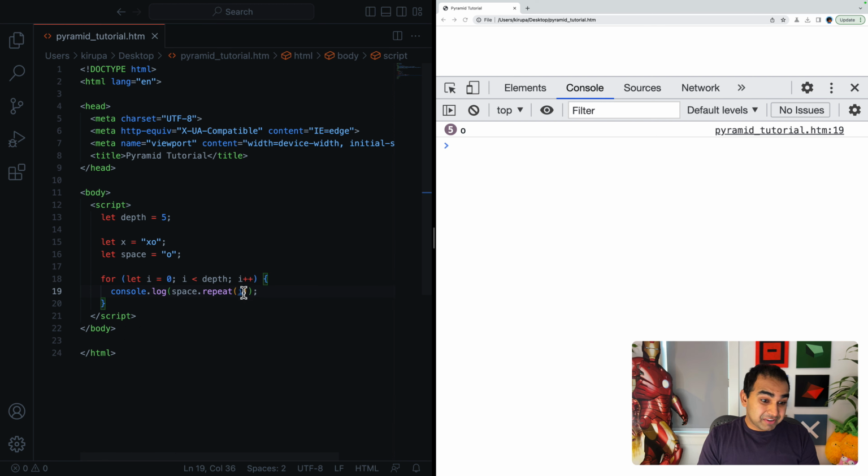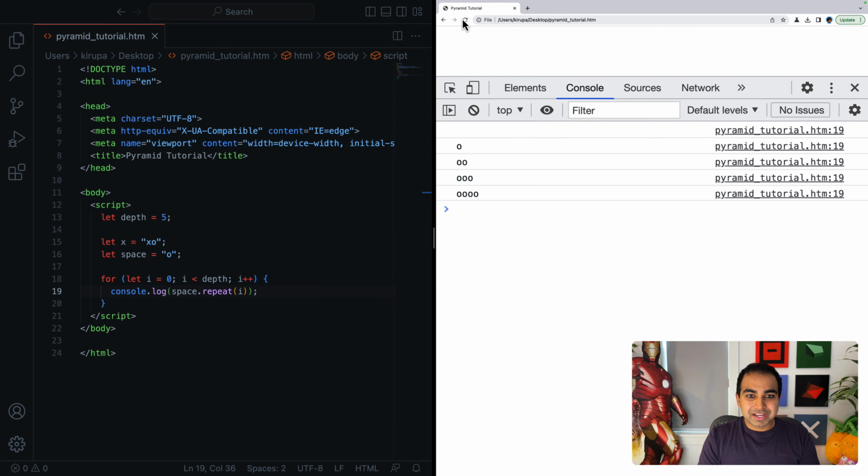So if I just do the value of i, which is our loop itself, you can now see we have 0 spaces all the way up to 4 spaces, which is pretty convenient, exactly what we want. Just kidding, that's not what we want. What we want to do is actually do the opposite. We want to have more spaces at the top, and then as we get towards the bottom, no spaces at all. And that's where the depth value comes in again. So I'm going to do space.repeat depth minus i. Let's refresh the page now, and you can now see we have 5 spaces, 4, 3, 2, and 0.